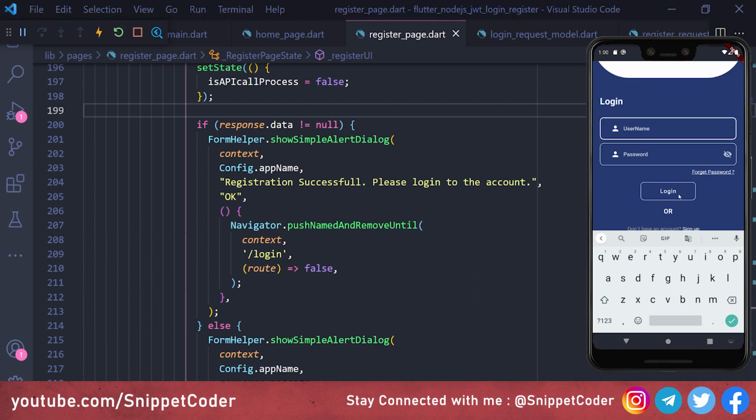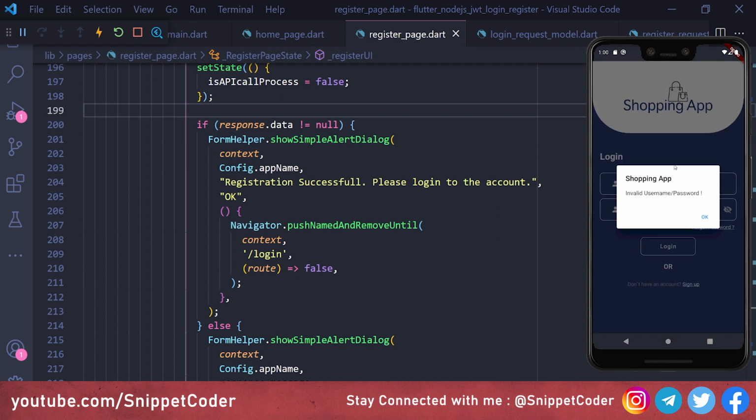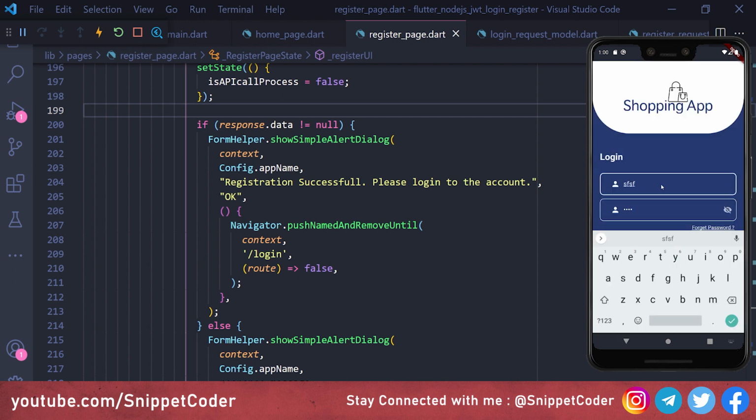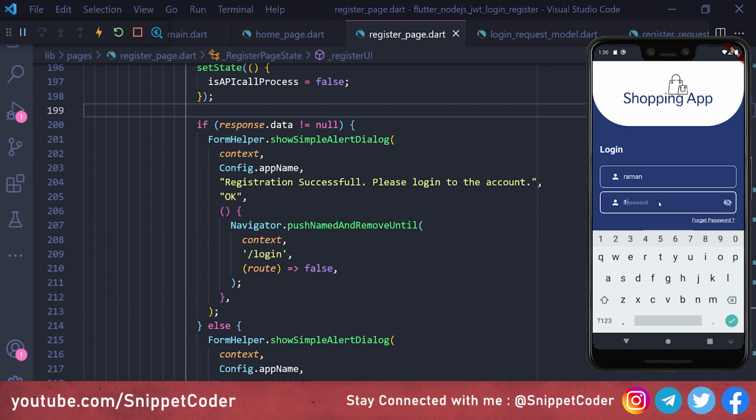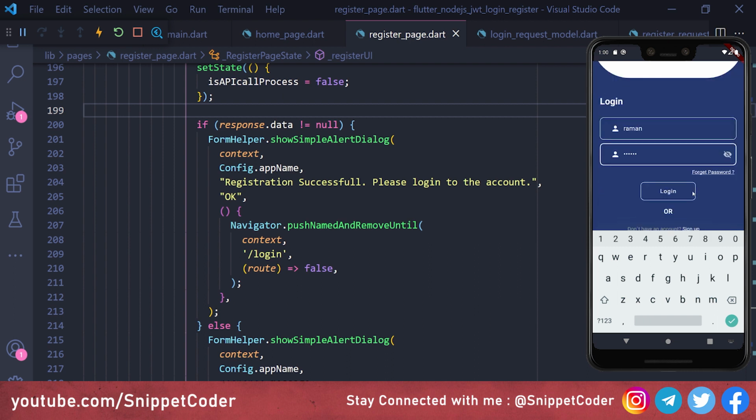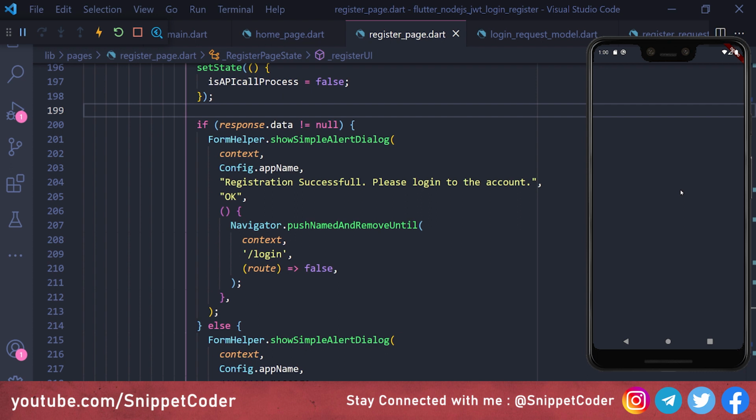So here if I click on the login, we are getting a validation message. So now if I put the invalid username password, you can see here the loader is loading and we are getting here invalid username password. So in case if I put here the valid one, Raman, the password we are using here is 123456. If I click on the login, you can see here we are redirected to our home page. So now let's go back.